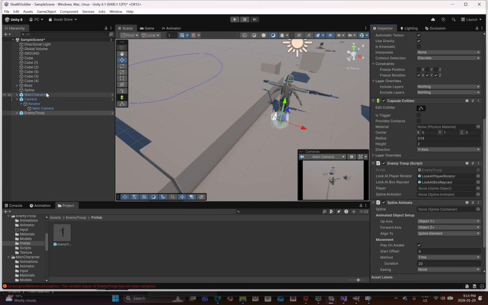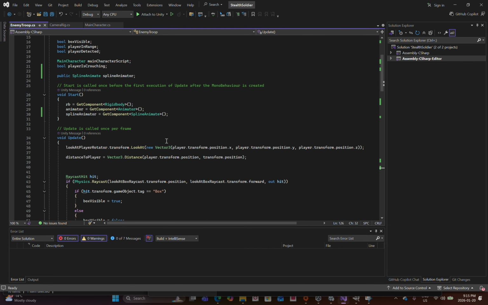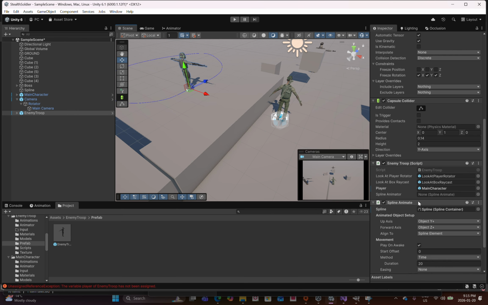I'm going to drop the player. The spline, this I need to drop in. And I'm just going to go ahead and move him back to where he was, which is right here. And I think that's only two things.